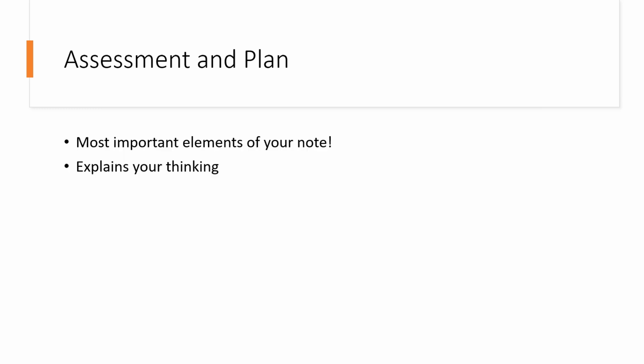As a reminder, the assessment and plan are the most important elements of your note. These are the parts of the note that other providers are most likely to read. This is where you explain who the patient is, how they're doing, what you think is going on, what you plan to do, and why you want to do it.